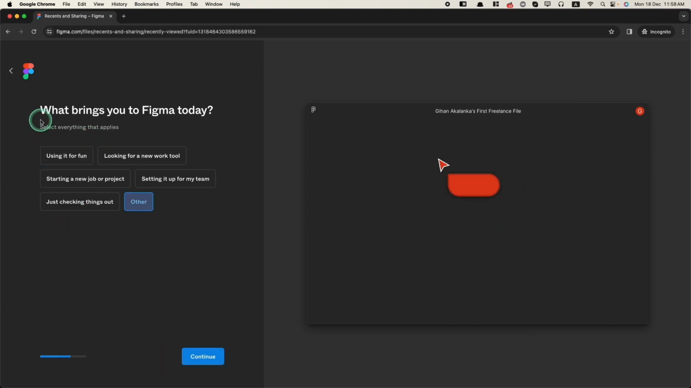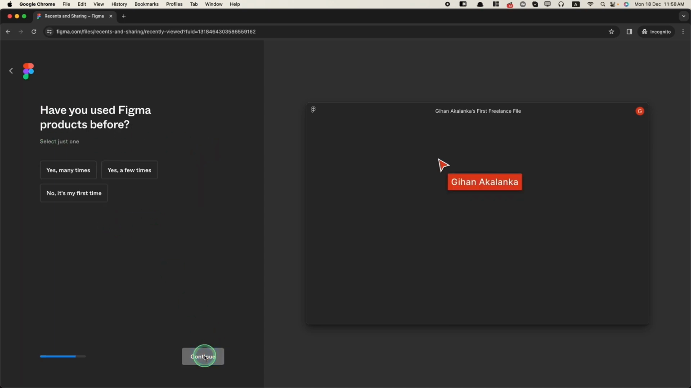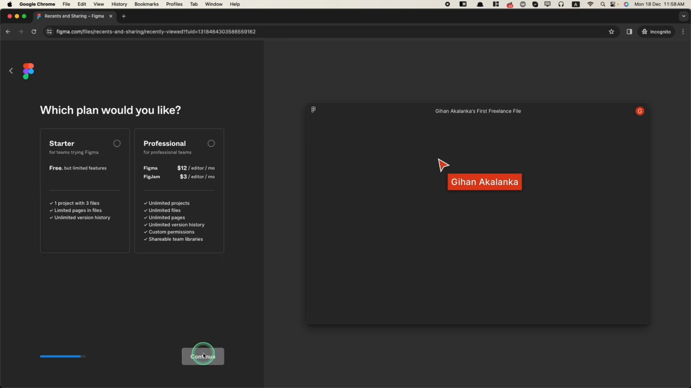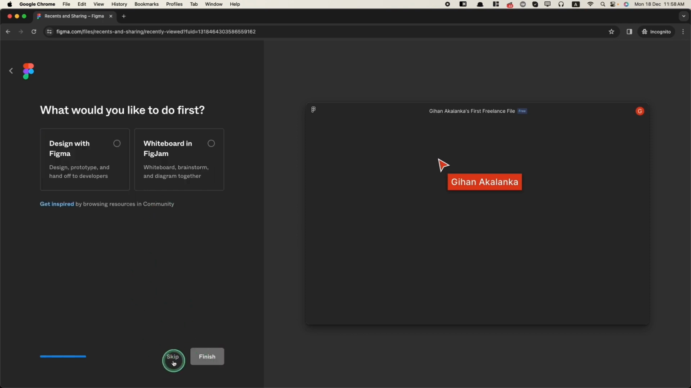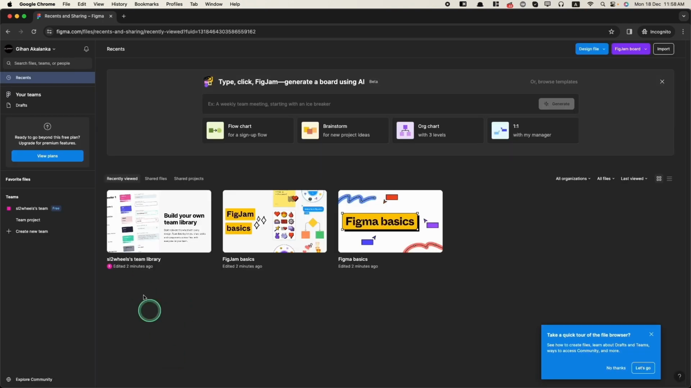So now we have a question, what brings you to Figma today? So I click on other and click continue. Click like this and click continue, and here click on starter and click on continue. And I will skip this part. Here we create our Figma account.